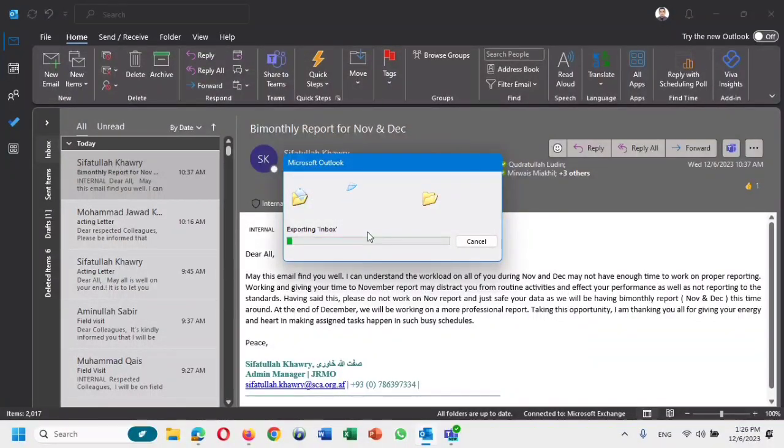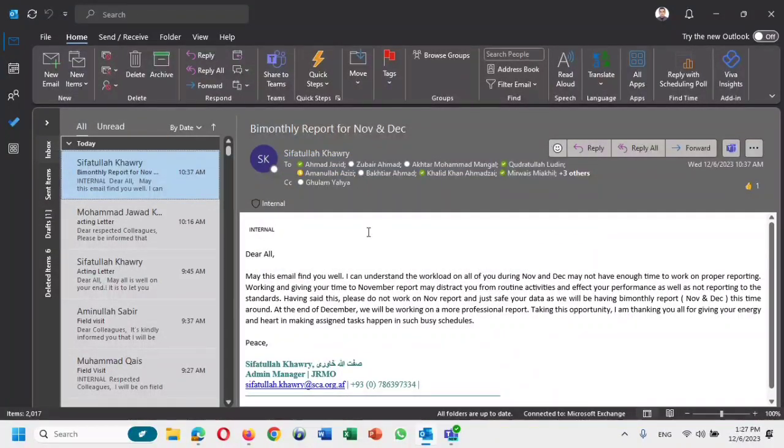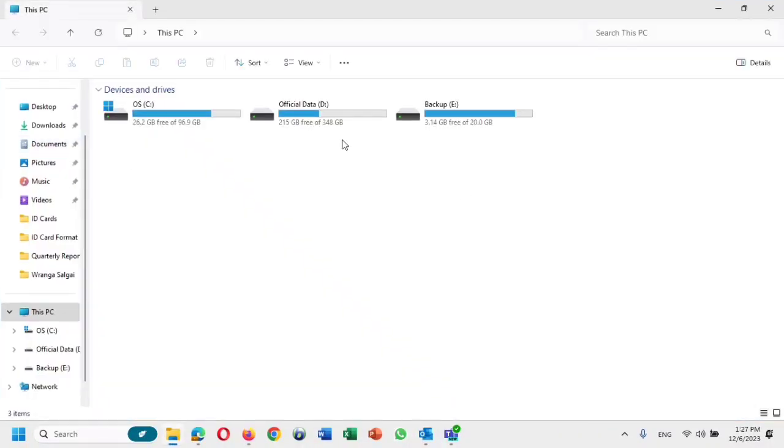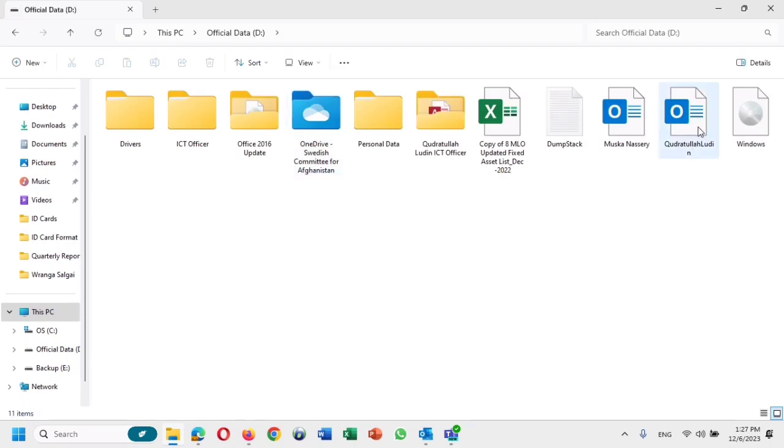Now my Microsoft Outlook is backing up. Wait for some time to complete the backup. Okay, the backup file has been finished. Let me check the drive D. Here it is in drive D, and the size of the backup file is 592 MB.